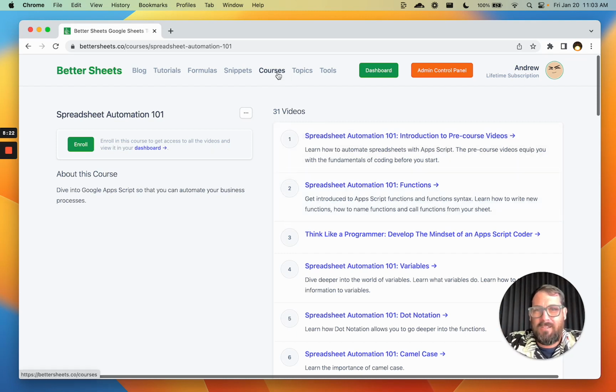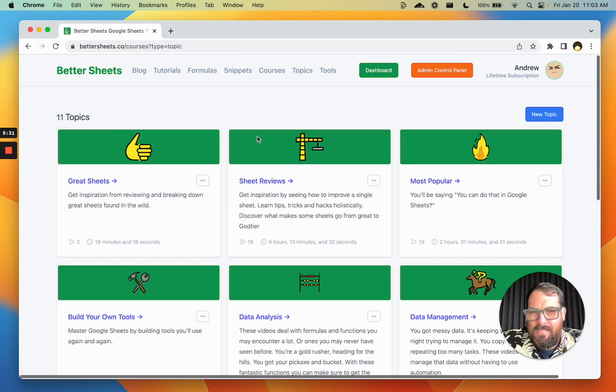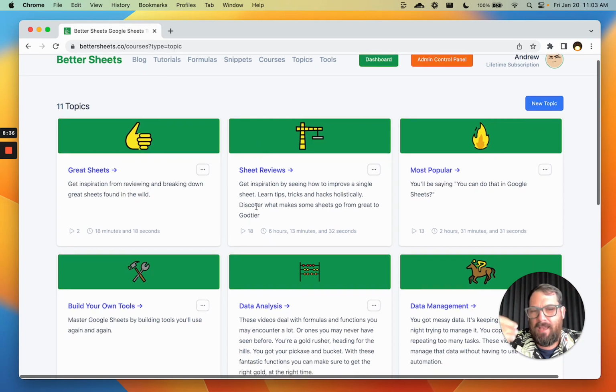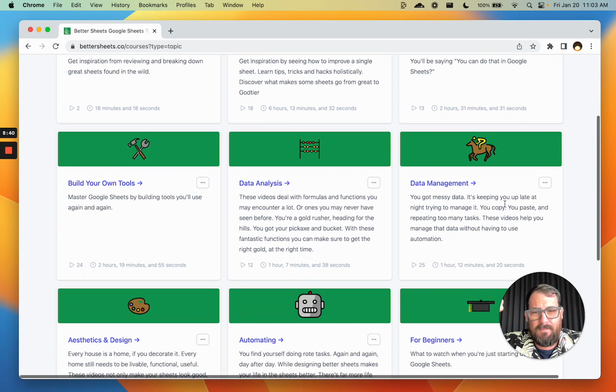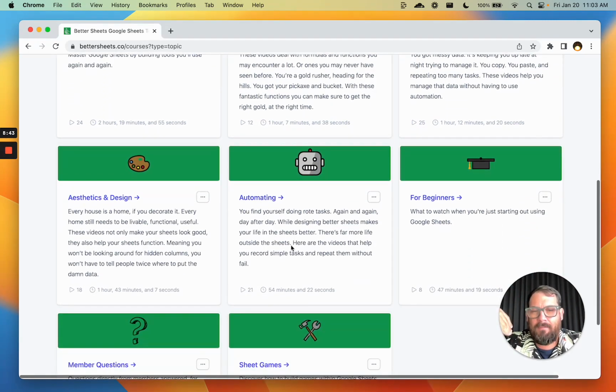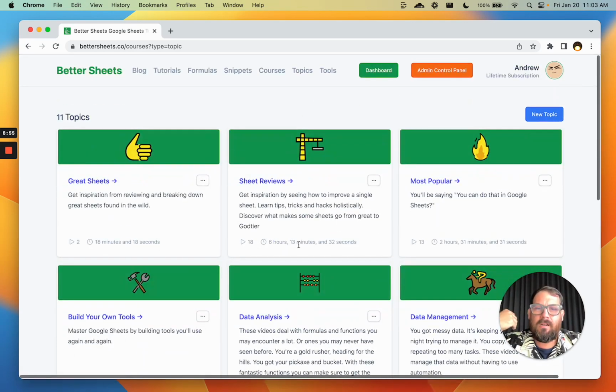So moving on. Again, I'm skipping snippets because it's actually really cool, and I'm excited about it, but it's not yet ready. All right, topics. These are more general use cases of how you use Google Sheets. So you might want to be building your own tools. You might be doing data analysis, data management, or you do some automation. And these are groups of videos that I think are great for that. Or if you want to do better design in your videos, check these out. These are on your dashboard already, and you can access them through topics.